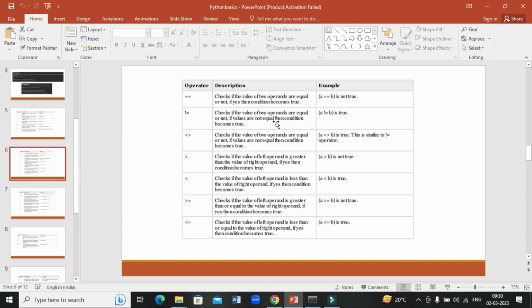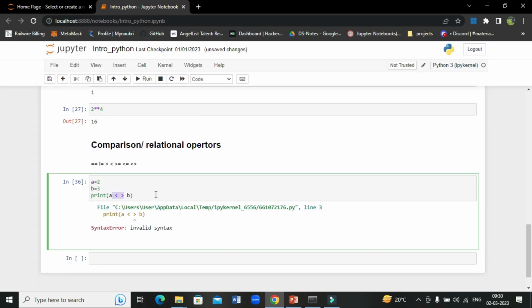If the values are not equal, then the condition becomes true. In case of this, it checks if the values of two operands are equal or not. If the values are not equal, then the condition becomes true. So this is similar to the not equal to operator, and both of these work in a similar scenario. So this is the not equal to operator.